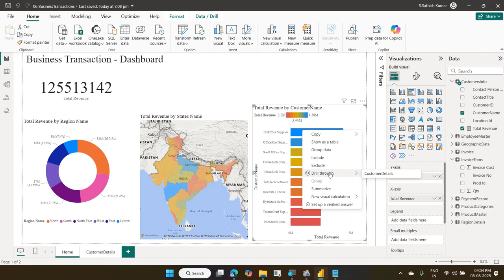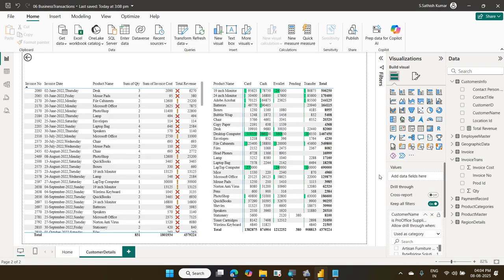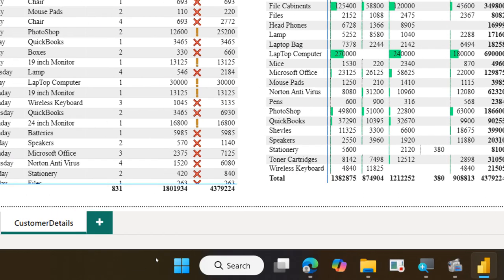Exactly, it shows that customer's details. But how do I know this belongs to that particular customer? We'll bring the customer name on the top. How can I go back to the main screen again? Back button. But unfortunately, the back button is not working. What do we have to do?